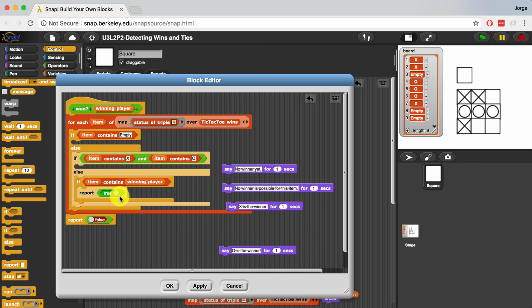Now, I've thought about this a lot, and now I'm going to see if this works. I don't know if this is really good code, because I'm not really doing anything. As soon as there's an empty, I kind of just stop.